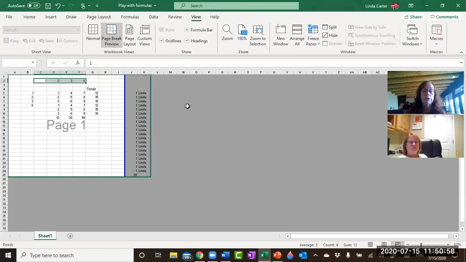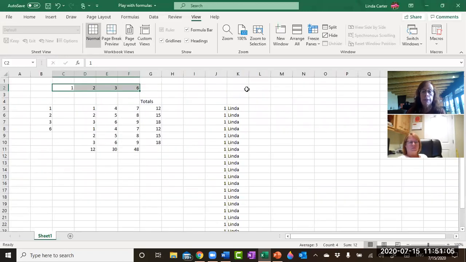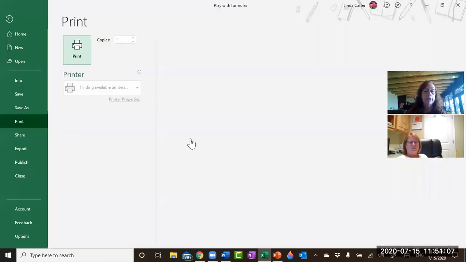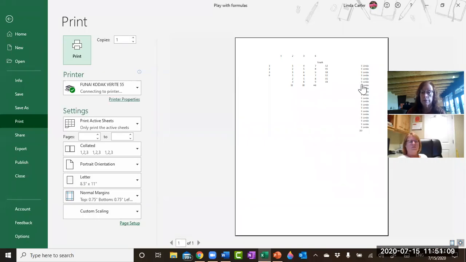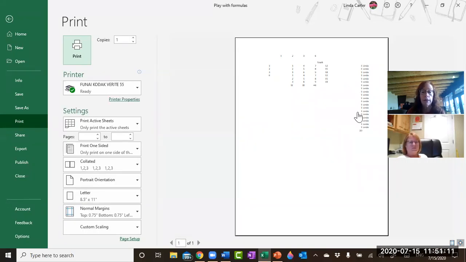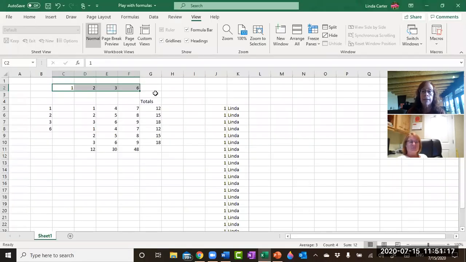I'm kind of showing you a few things. We might go over this. I'm thinking a little bit more. Then you can put it back to normal. Control P. Going back in here, there's my columns. So I don't know how often you have to really print them out, but it's good to know.